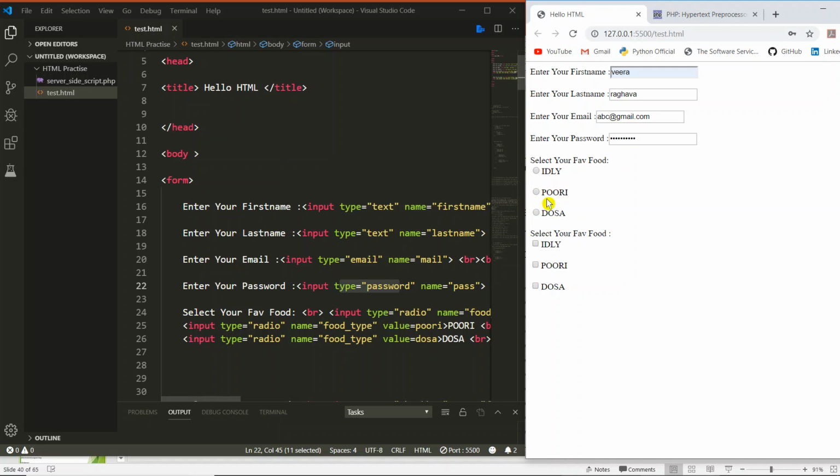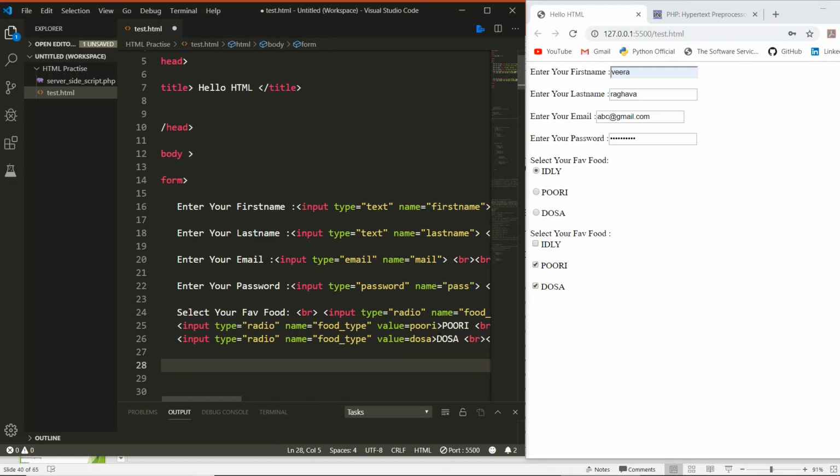Okay, so select your favorite food, say idli, and then select your favorite food, and then here I will select, say both puri and dosha. Okay, and then what next, what we need to do is submit it. Then for that we need to define one more input, type is equal to submit. Very very very important, submit. And name, so name is not name, value. Okay, value.